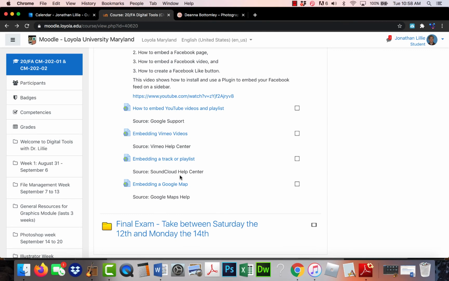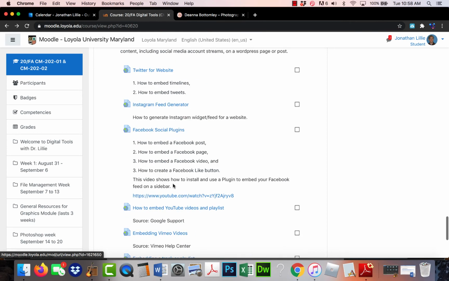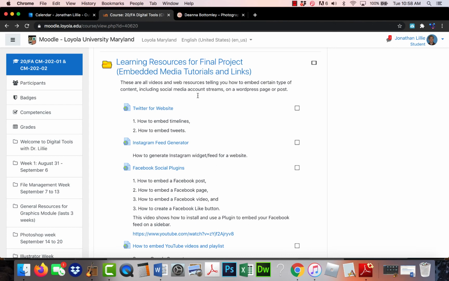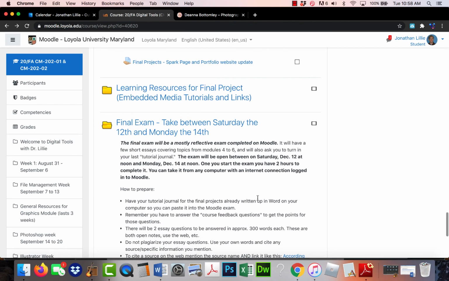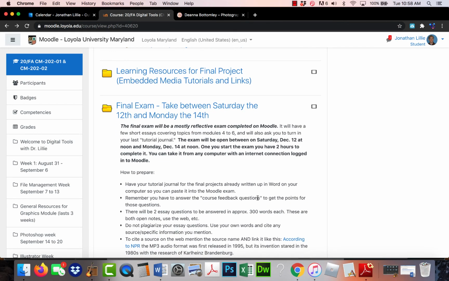And then also, lastly, for embedding your Google Map here, either on your About page or your Contact page. Okay, so this is basically all the tutorials for this final project for the embeds. And then lastly, and again, I'll talk more about the final exam later.